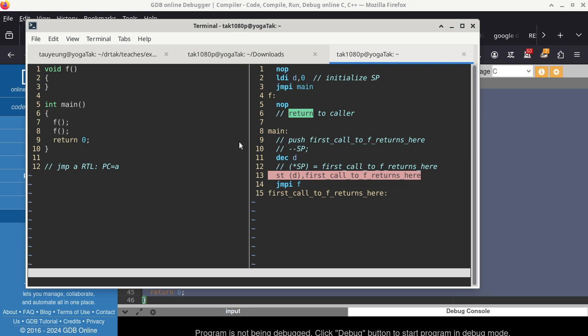What do you need for the ST instruction? Two registers. Very good. You need one register to serve as the pointer to a location in RAM, which is where you want to store the value. But you need the value to also be specified by a register. Potentially the same register. Very seldom we would do that, but it has to be a register. First call to F returns here is not a register. It is a label. A label is nothing more than a symbolic name that translates to a particular number. That's not going to work.